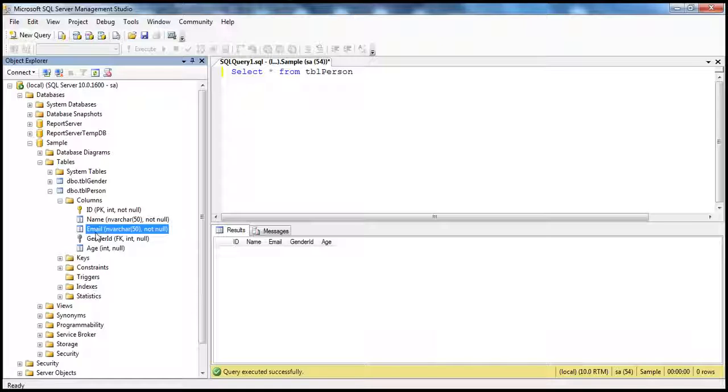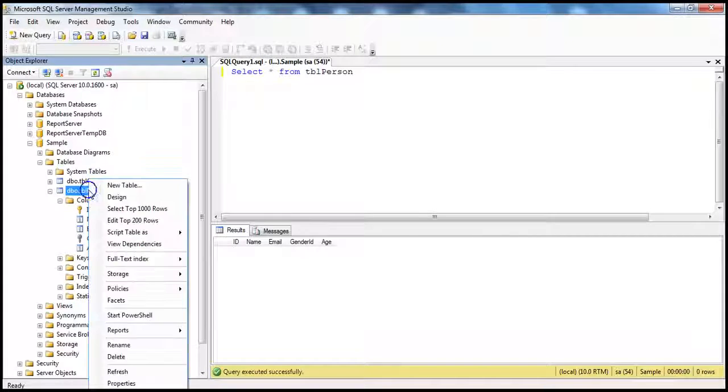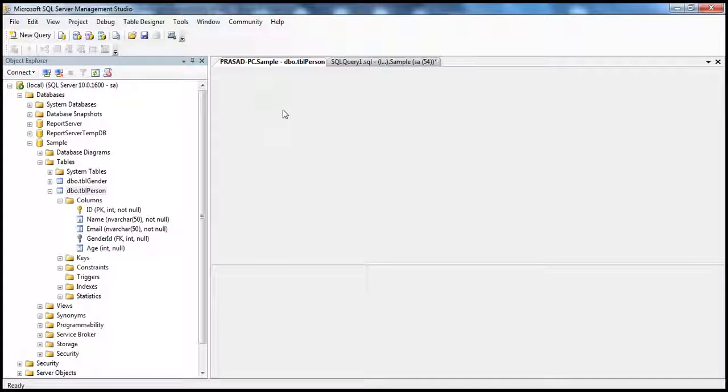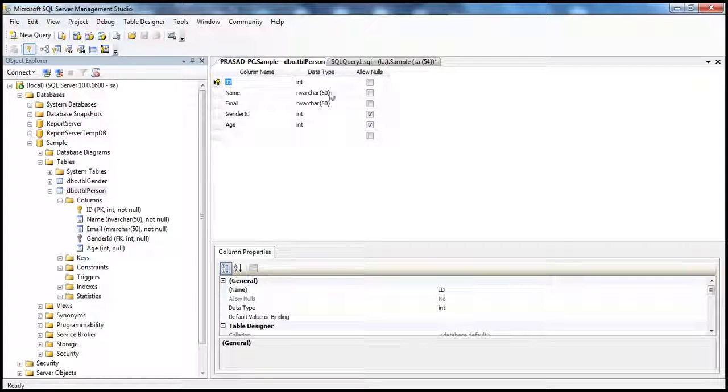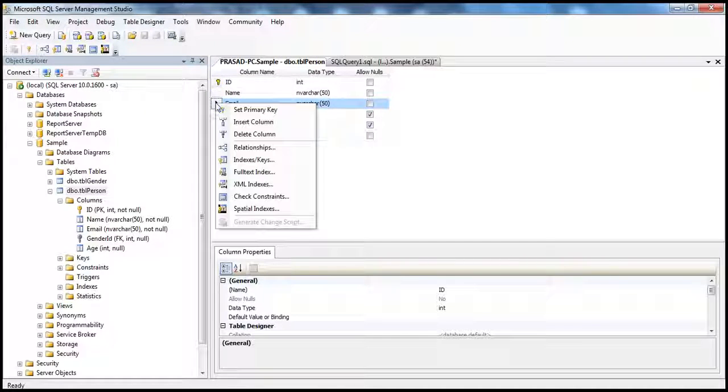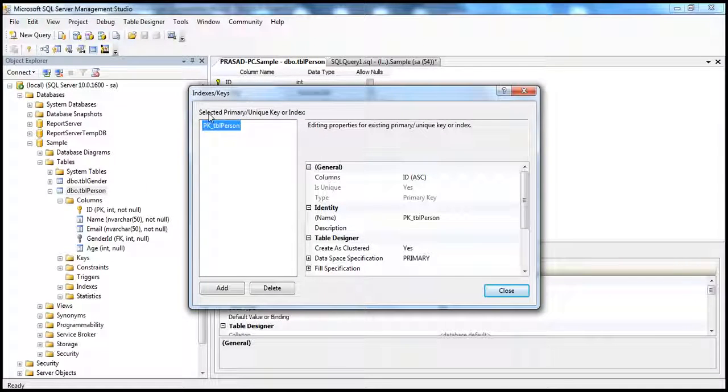So how do we create a unique key constraint? Right click on the table for which you want to create a unique key constraint, select design, and in the table designer window, right click on any of the columns and select indexes/keys, which should bring up the Indexes/Keys window. Here you can create primary keys as well as unique keys or indexes. We haven't spoken about indexes yet. We'll be talking about them in detail in a later session.